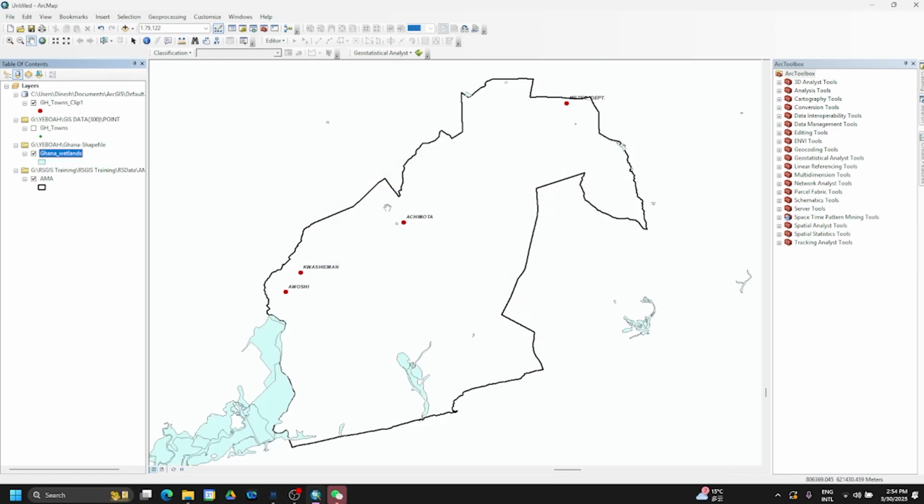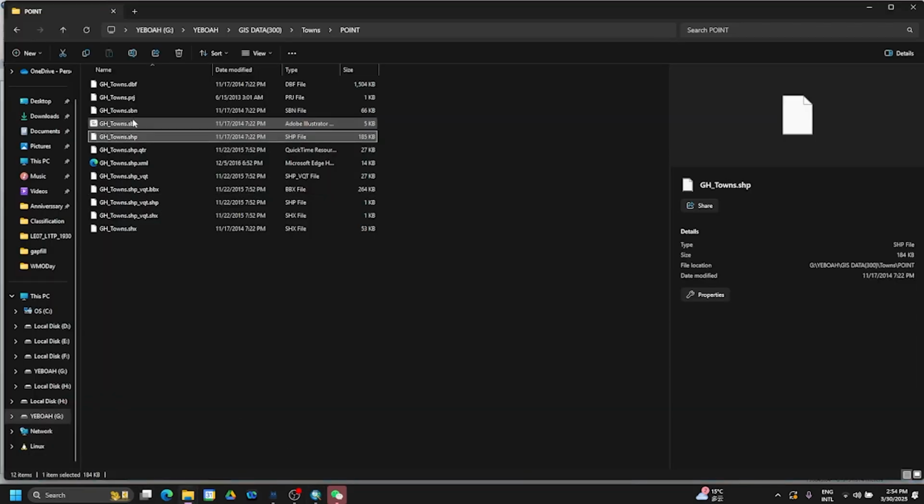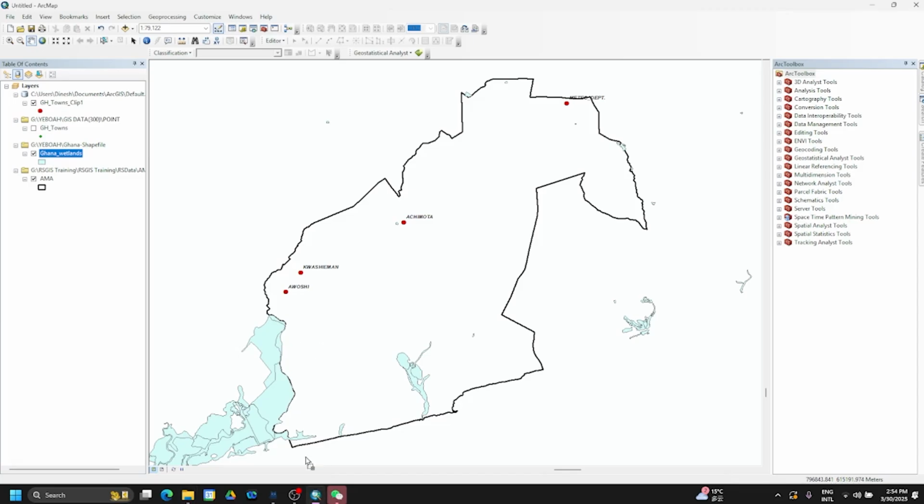So when you add the wetlands, you see something like this, right? Alternatively, you can just go to the folder, hold it and drag it into the ArcMap if you want to. You can do that, it's fine.